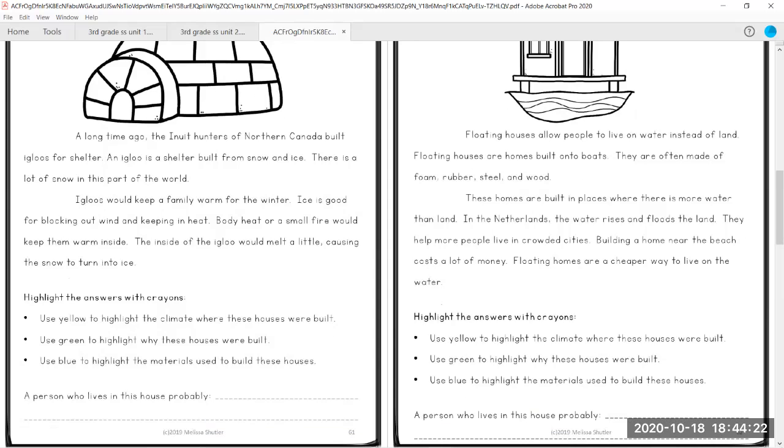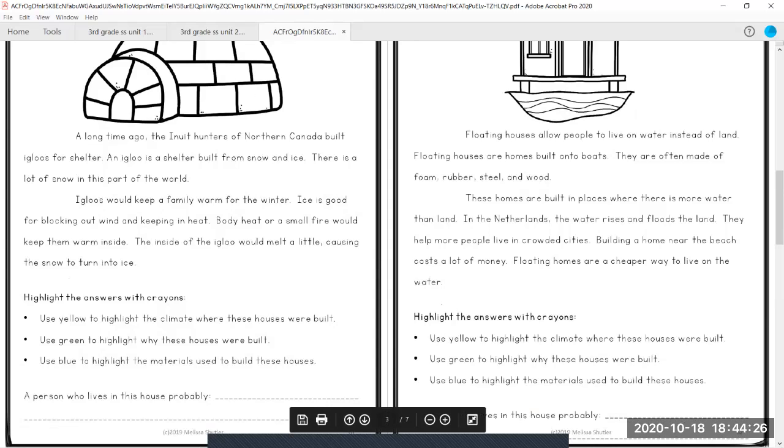So again, we're going to highlight in yellow the climate, with green why these houses were built, and blue what materials they use. So the materials, again, is up here in the first section.